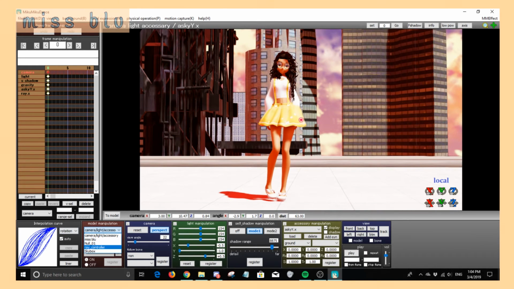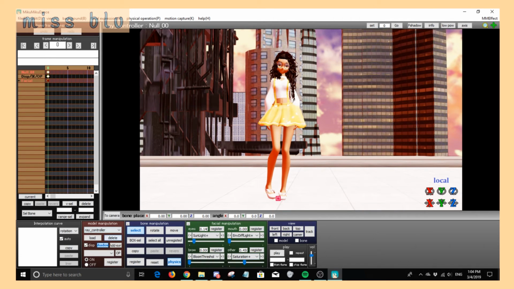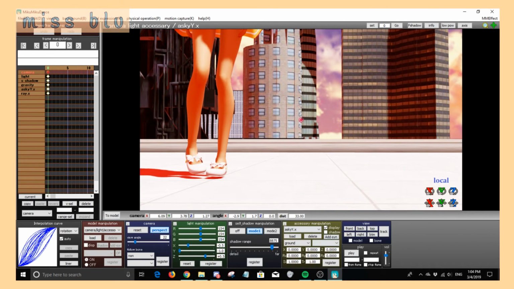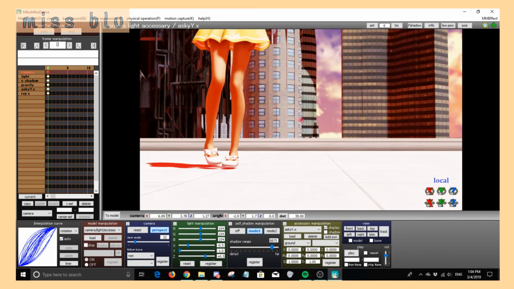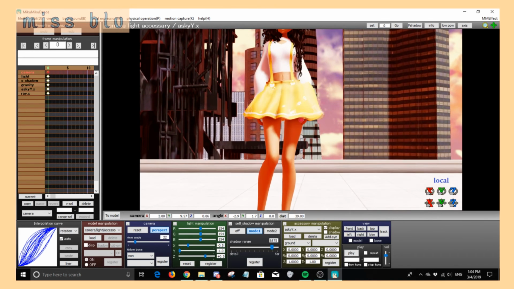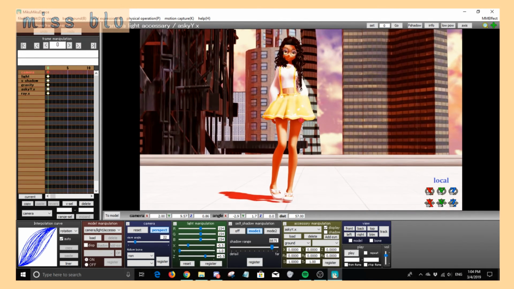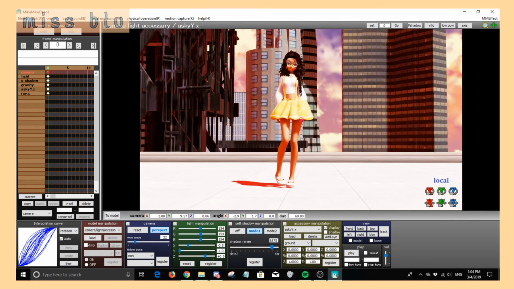Make sure when you mess around with controllers, you always hit register. Also, when you mess around with accessory manipulation, make sure you also hit register. Always register everything when you're done, or else it won't do the thing. MMD will not remember and be like, oh, you didn't hit register, so that doesn't count.